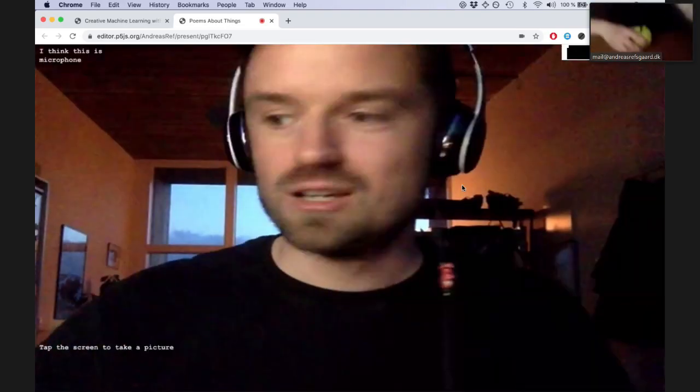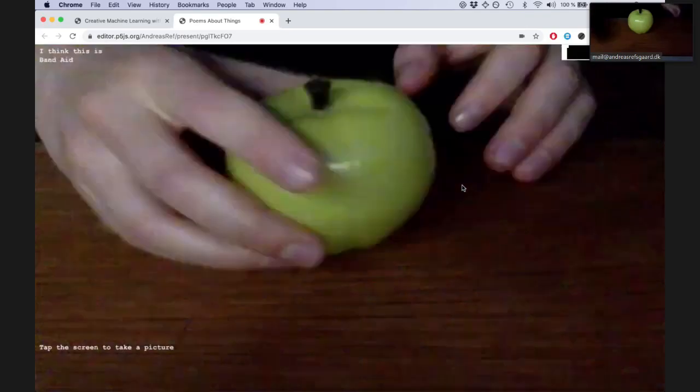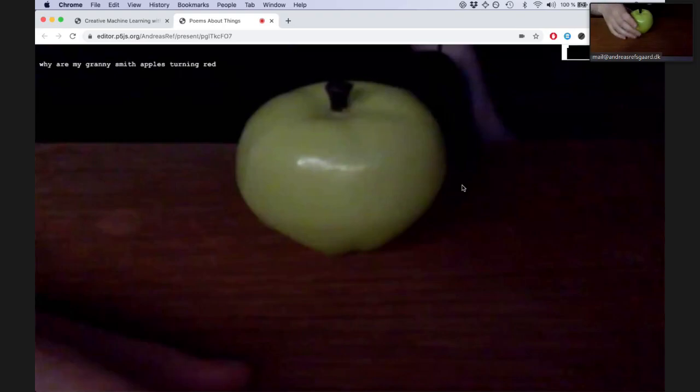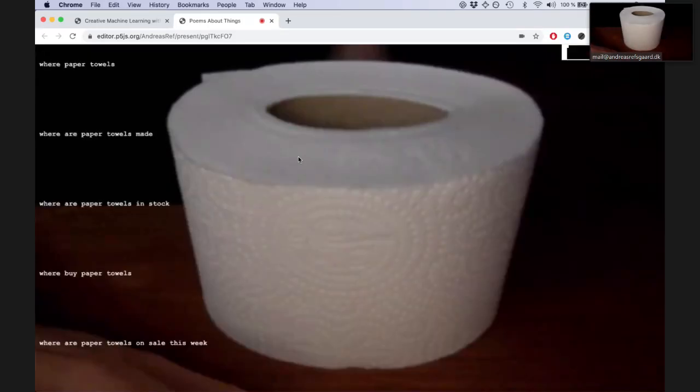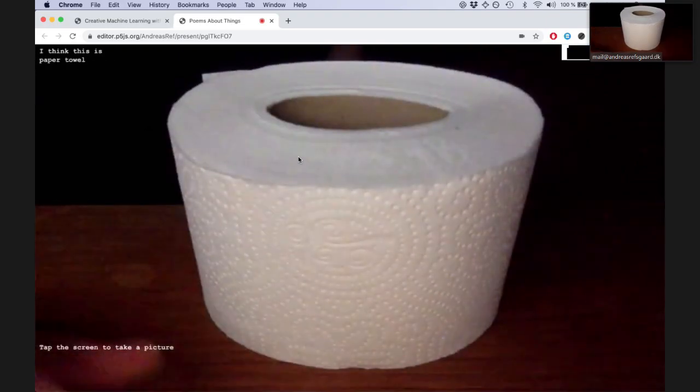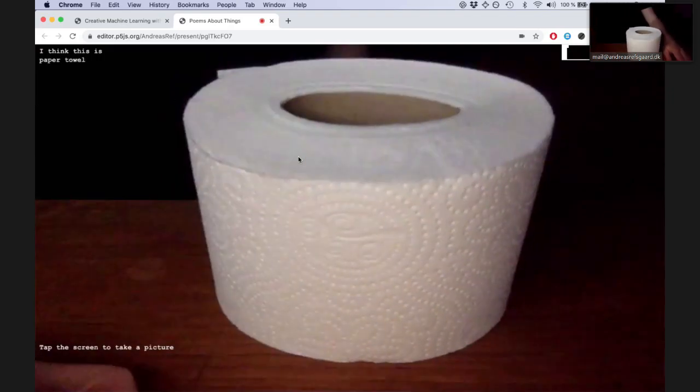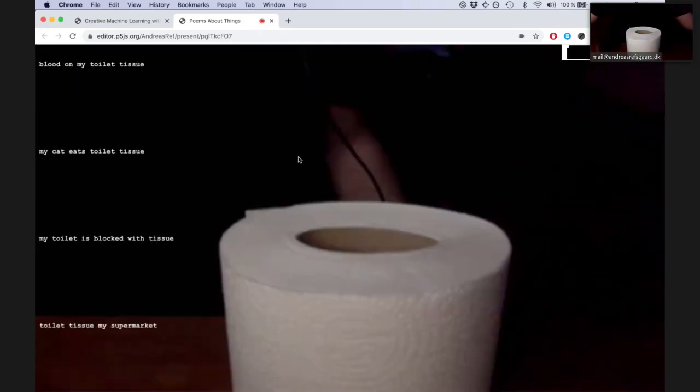Let's try one more thing, see if it wants to do something about, I don't know, this apple. Why are my Granny Smith apples turning red? It's a good question, not a question I can answer. Mine is still green. And maybe the last thing, let's see what it thinks of this, toilet tissue. Where are paper towels made? Oh, paper towel. I thought it was a paper towel. Let's try to do one more. I wanted to generate something about toilet tissue. Oh no, blood on my toilet tissue. My cat eats toilet tissue.